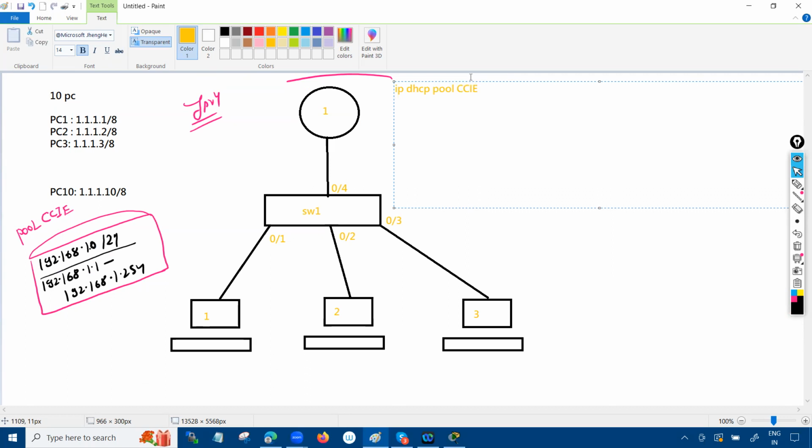Once you enter this command, automatically what happened? You will move to the DHCP configuration mode. And then I can define the range of the IP addresses that I'm going to allocate in the pool. So I said 192.168.1.0.